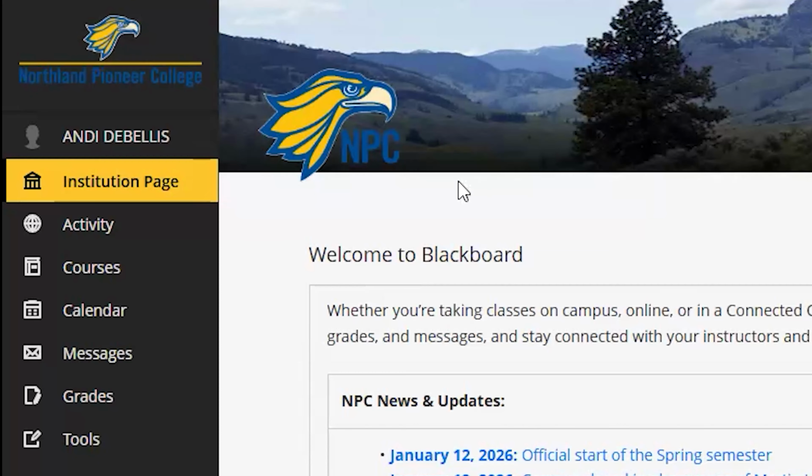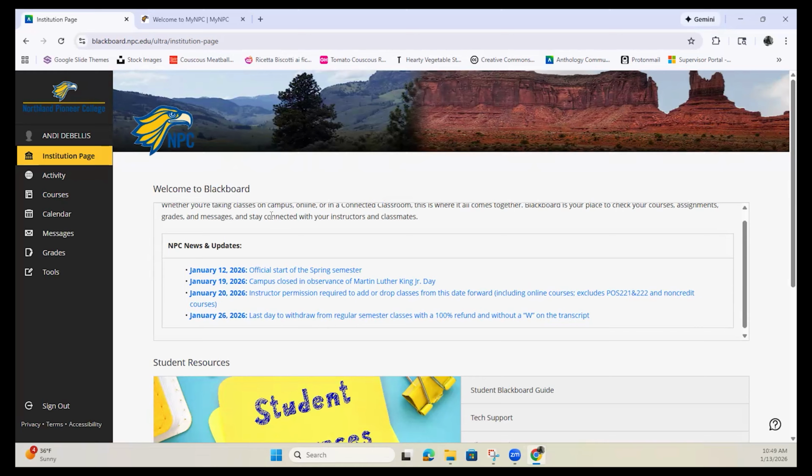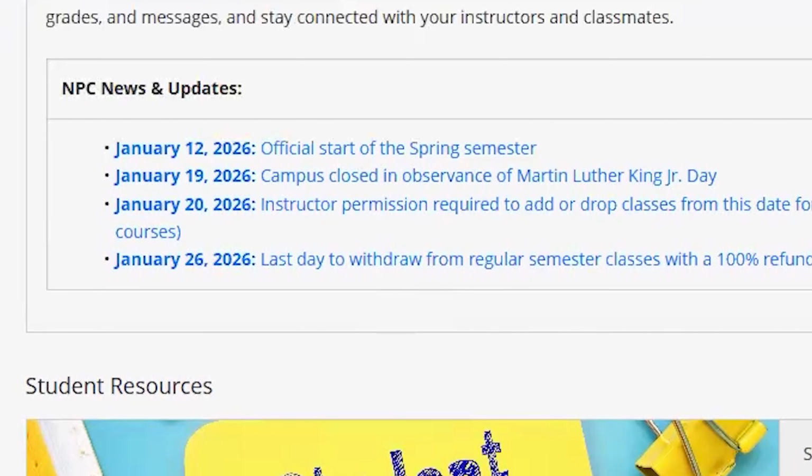Once logged in, you'll be directed to the institution page. This page shows any new and upcoming updates from the college, as well as student resources such as how to access tutor.com, library services, and tech support.